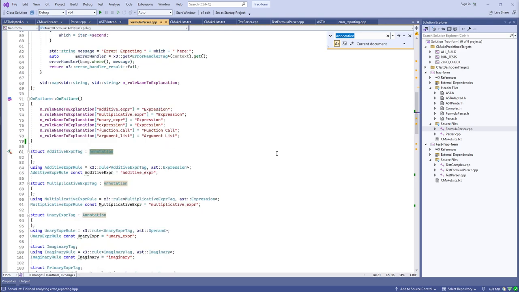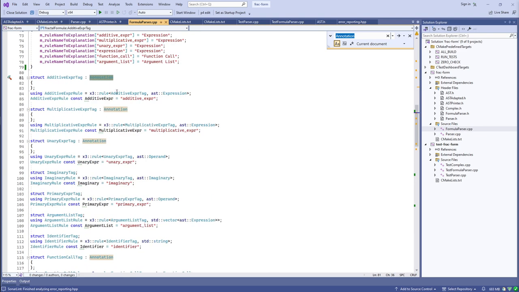Just take a look down here. So these nodes that are derived from where the tag is derived from annotation, we are using that to attach an onSuccess callback to this tag associated with the rule, and then Spirit uses template machinery to say, oh, you have an onSuccess handler, so when the rule matches and I have successfully matched input for that rule, I will invoke your onSuccess handler.